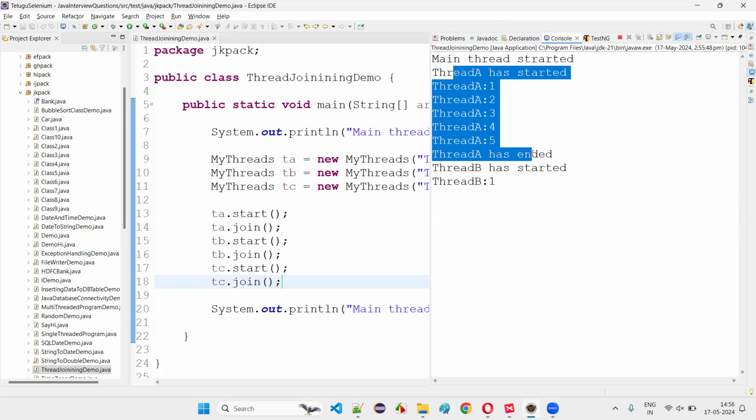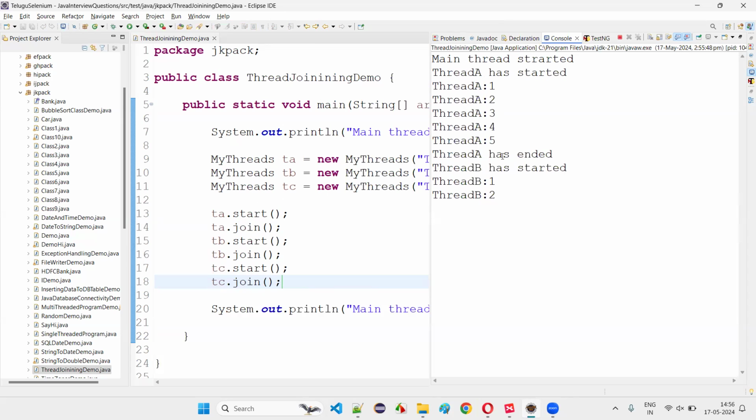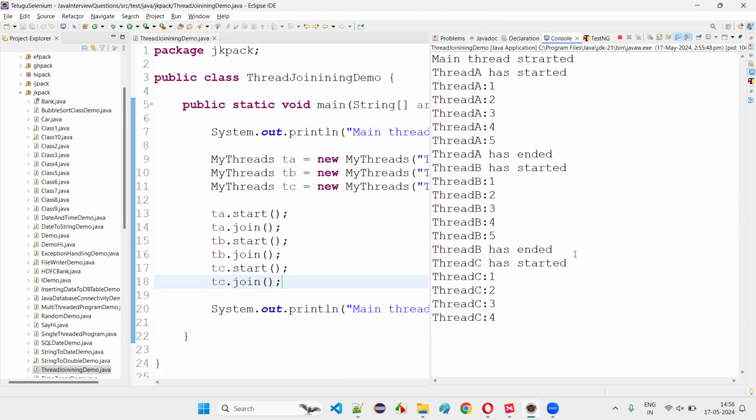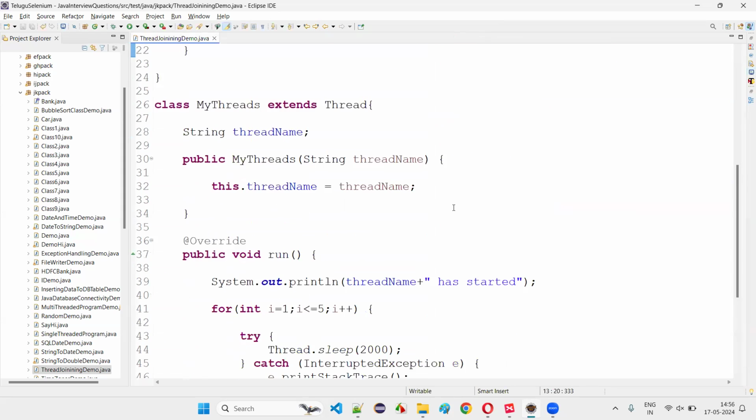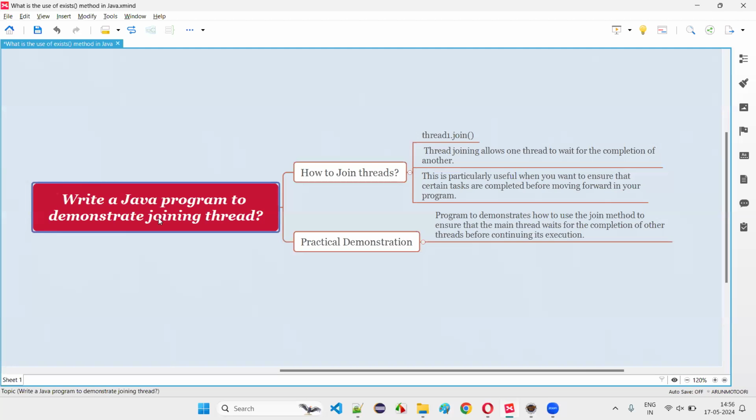You see, after thread A is completed, then only thread B has started. After thread B is completed, then thread C will start. After thread C is completed, then the main thread will end. This is the kind of thing you want in a multi-threaded environment, so you have to use this kind of logic, guys. Thread C has started, C1, C2, C3, C4, C5, thread C has ended, finally the main thread also ended. So this is the advantage of joining the threads.